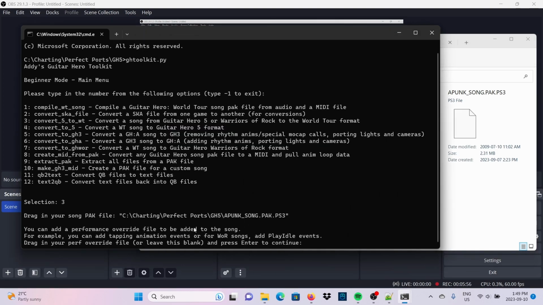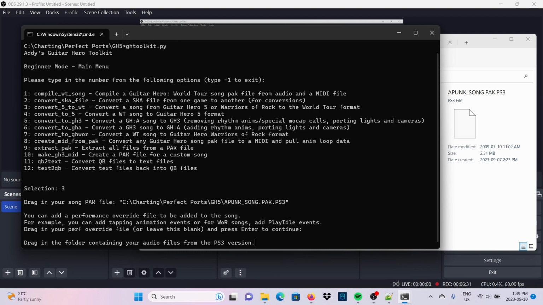Now it'll say you can add a performance override. We won't for this song. However, if you want to, you could add something like tap events like the older games had, or in the case of Warriors of Rock, we're going to add some play idle events, because there is a glitch currently in the Definitive Edition where if a loop gets called while a clip is playing, like a moment clip, then it'll actually continue on until the end, and it may cause some weird visual glitches. So we'll leave this blank for now, and we'll get back to it when we talk about Warriors of Rock.